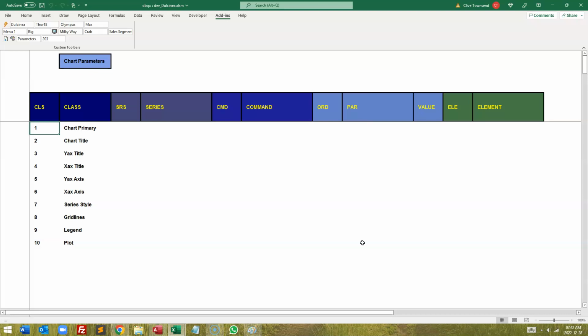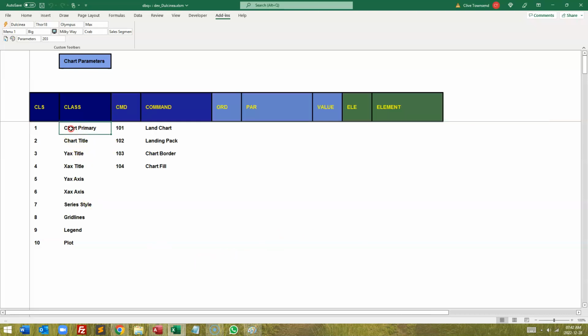Then you've got the axis, you've got the series style, so you can change the colors and the labels, grid lines and legend where necessary, and then the plot area, which is a separate internal area that can be controlled separately. So what I'm going to do now is go through these bit by bit. I simply right click there.